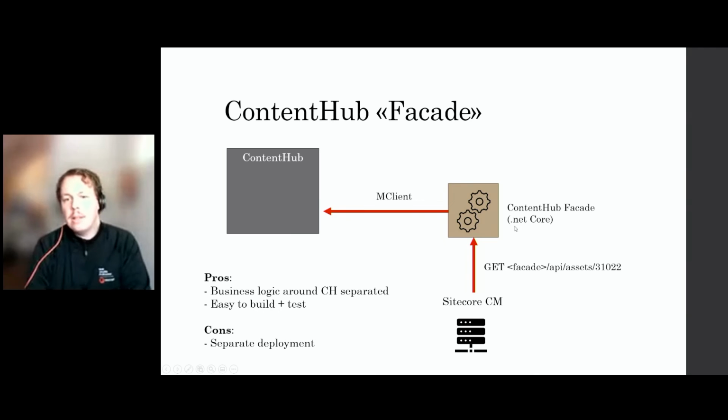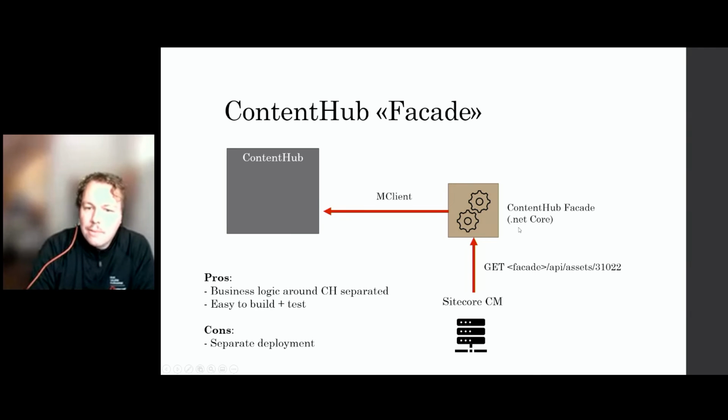The client I'm working for has quite extensive requirements towards Content Hub, also creating public links on specific events and much more. That's why we decided to just move all this business logic into this facade service and just have Sitecore do basic HTTP calls. We just get back a nice JSON object with all the data that we need. Sitecore CM doesn't have to deal with Content Hub specific implementation.